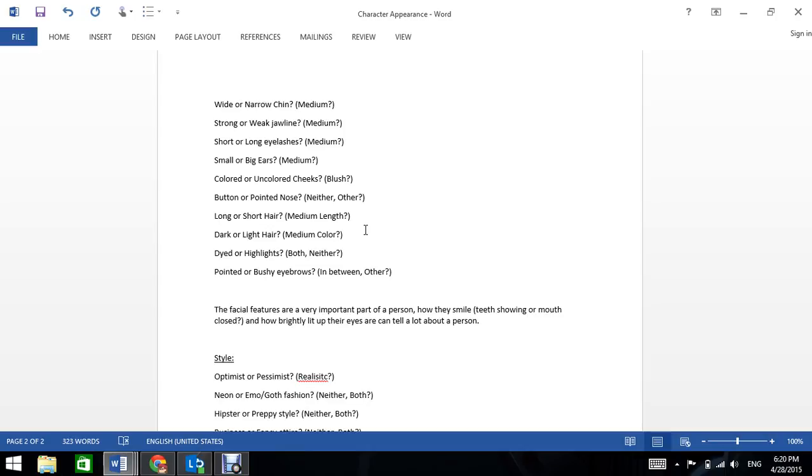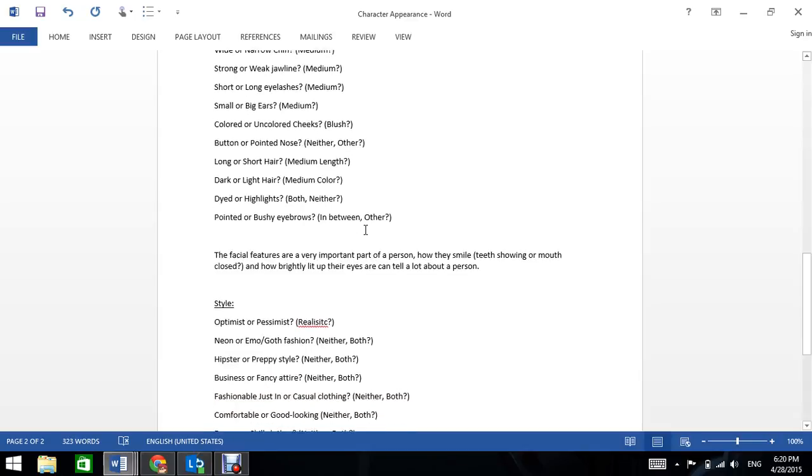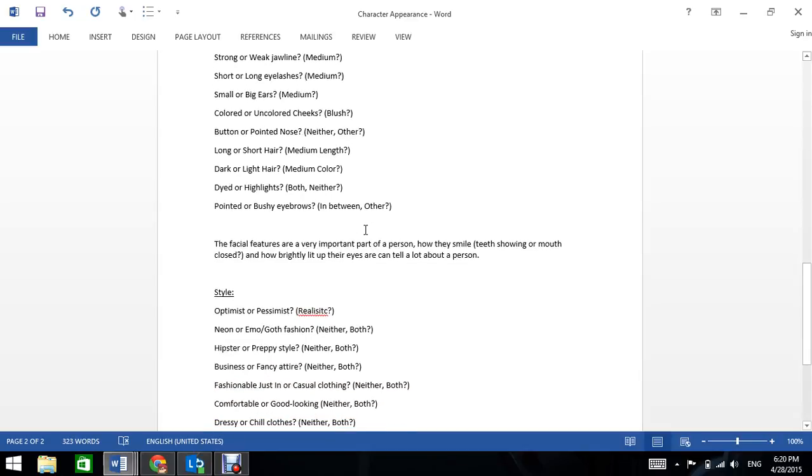Colored or uncolored cheeks, like blush. Does their face get red when they're embarrassed, or are they pretty much just chill all the time? How easily do their cheeks get red, flustered? Oh, I did say more about the nose. Do they have a button or a pointed nose?